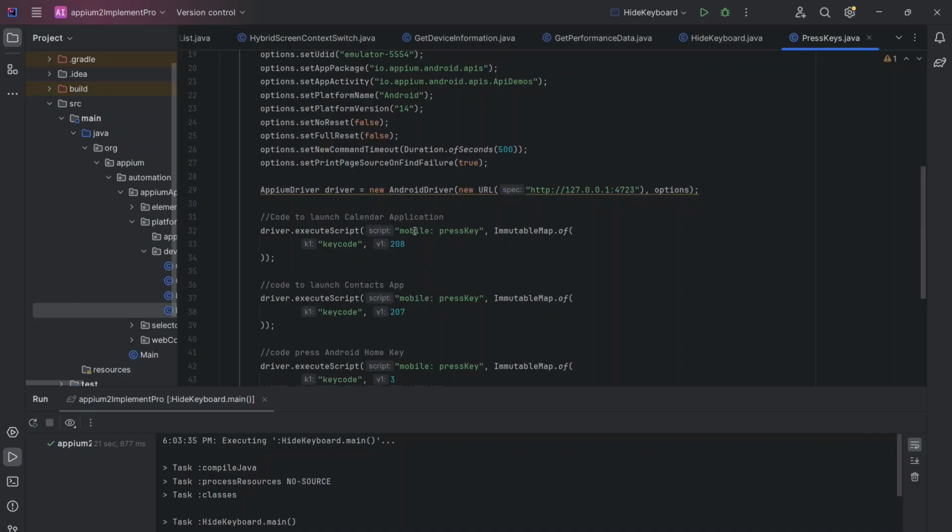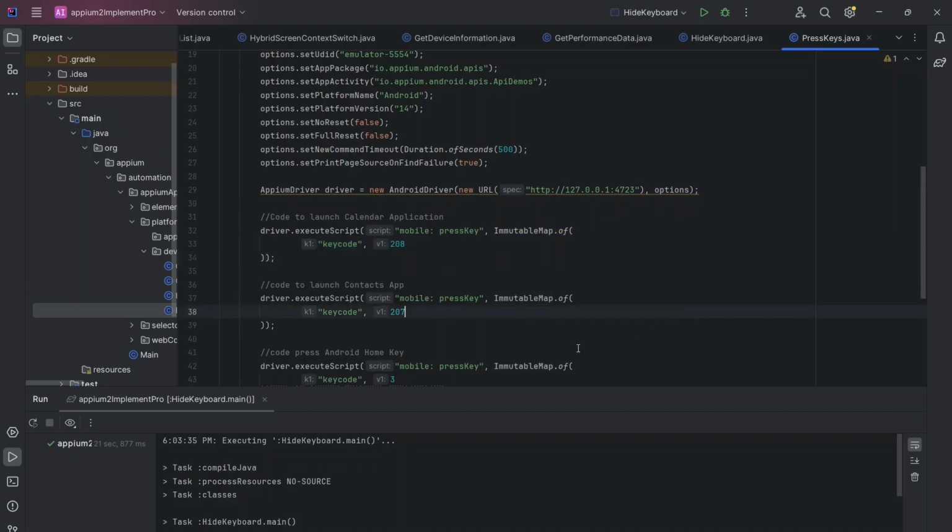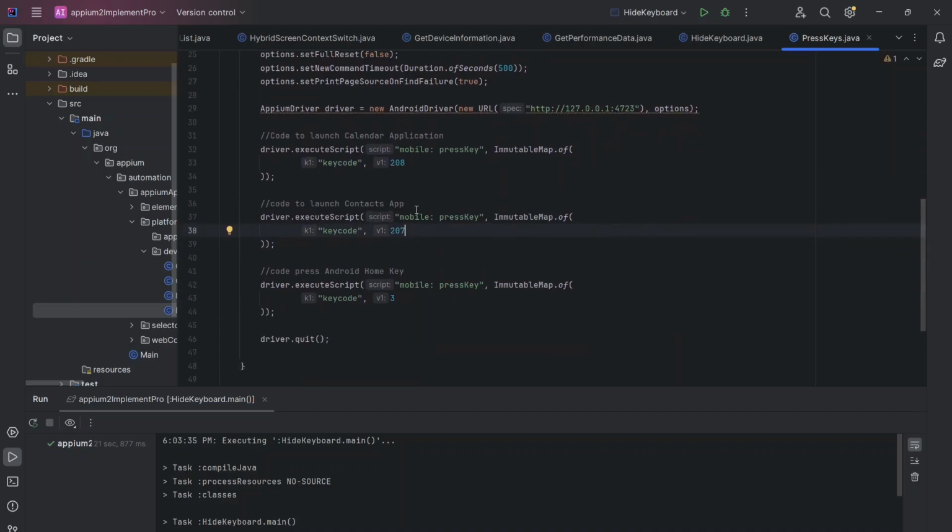See here, mobile press key, immutable. This particular method is accepting one hash map, a map collection. In that, key code and its value we need to give. Like that, to launch the contacts app, to launch the home, to click on the press key, home key. Let me run it and see, and I'll show you the web page as well.